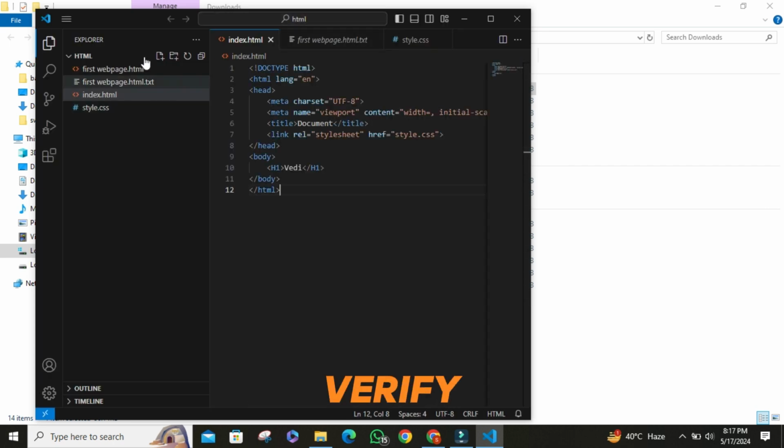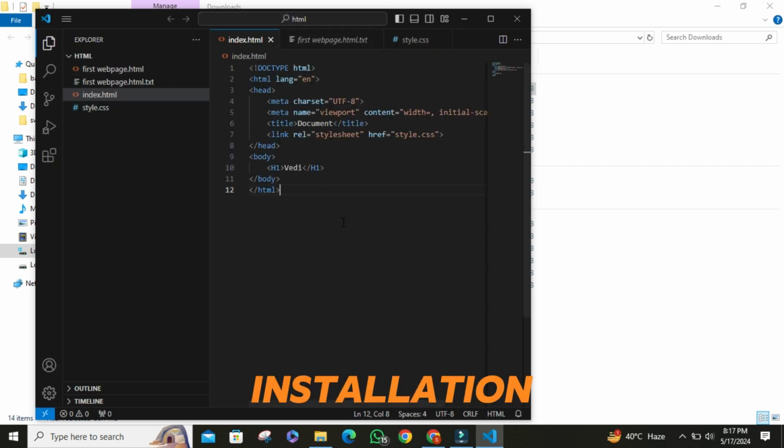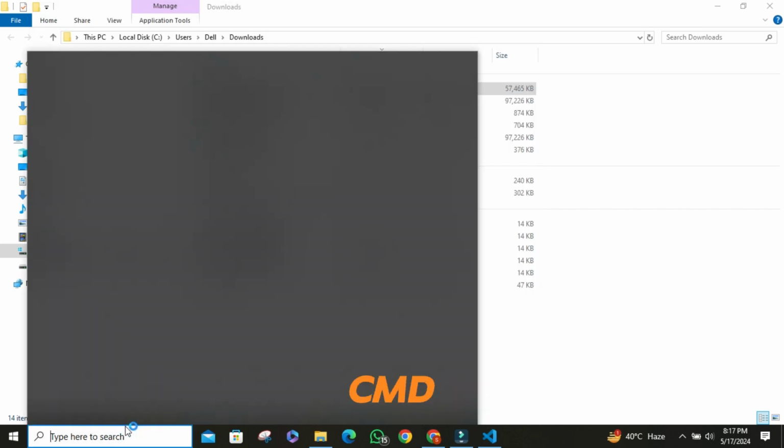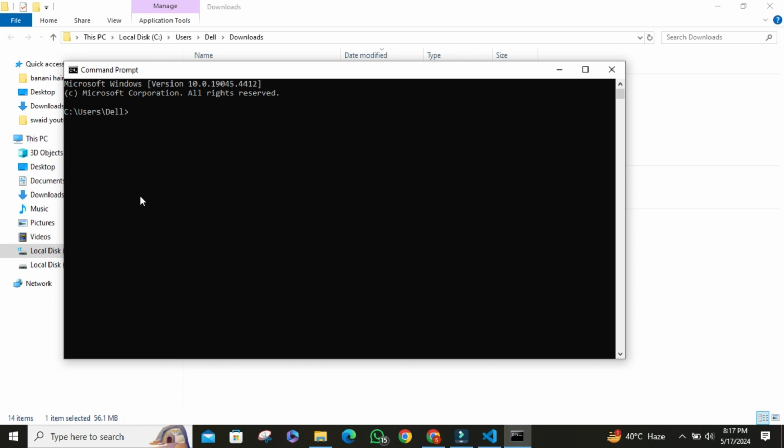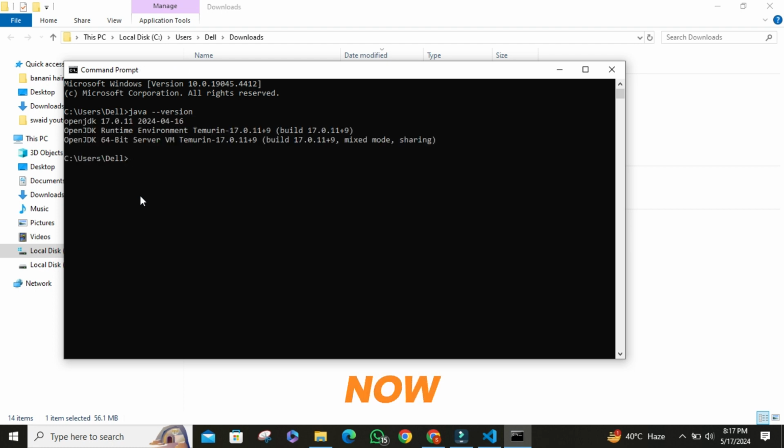Now, let's verify the Java installation. Click on Search, type in cmd, open up the command prompt, and type in java -version again. You can see we now have Java installed on our computer.